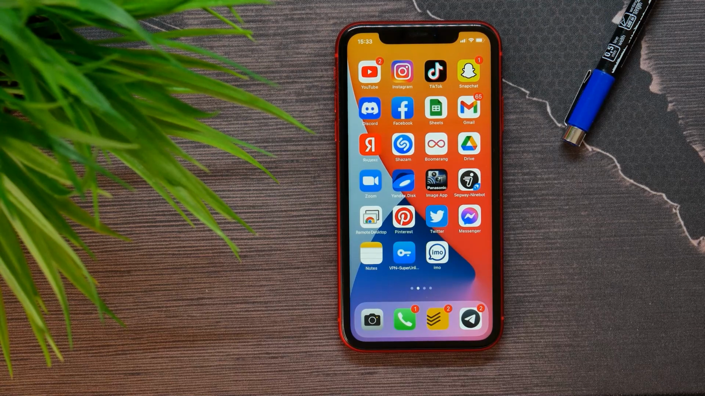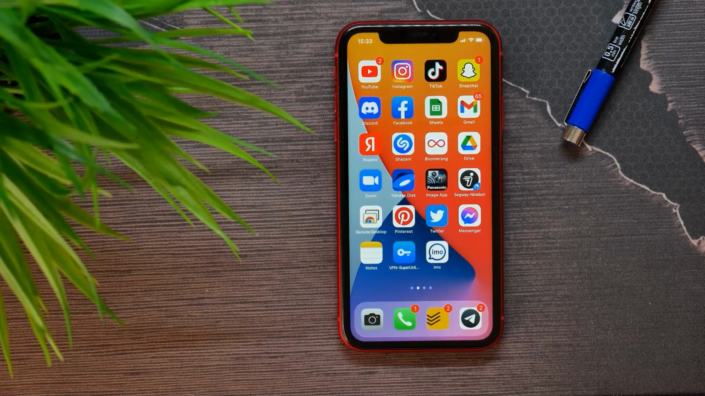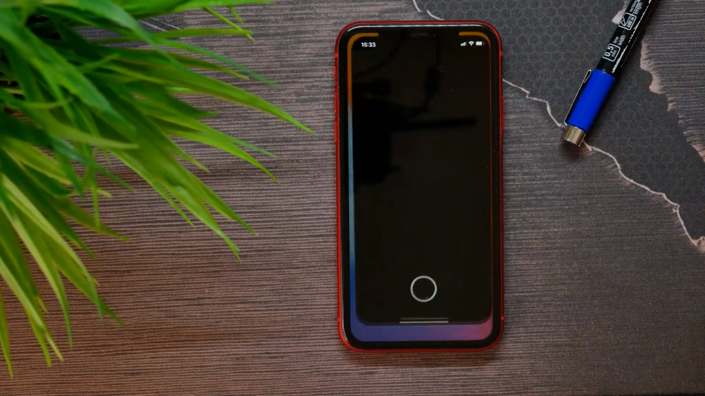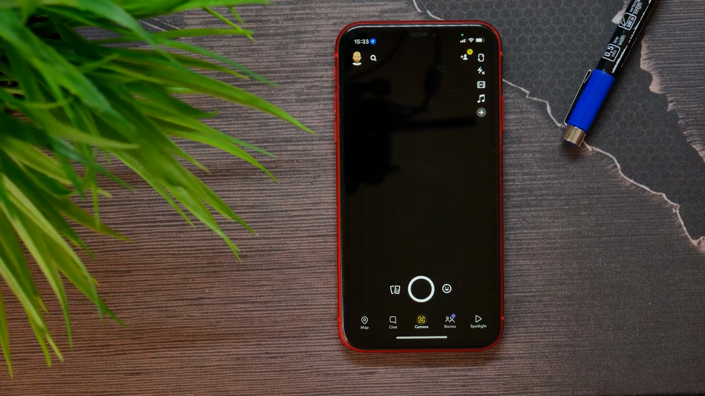How to clear cache on your Snapchat application. It's quite simple and easy, just follow these simple steps. And first I need to open up the Snapchat application.